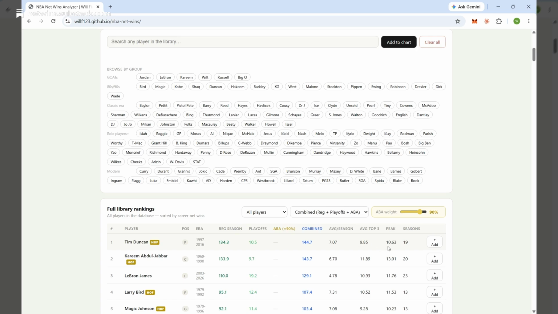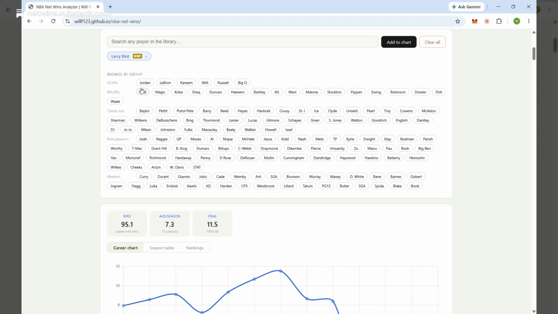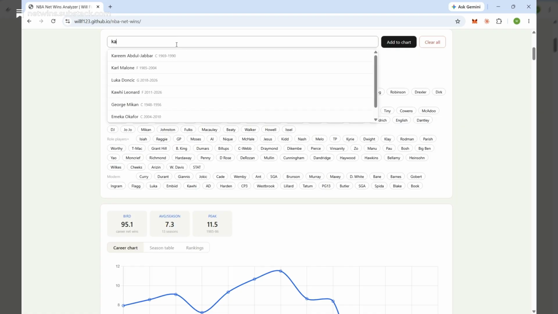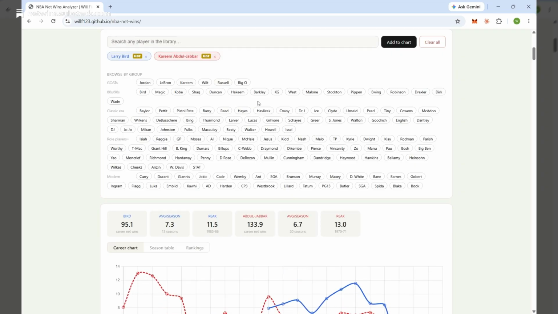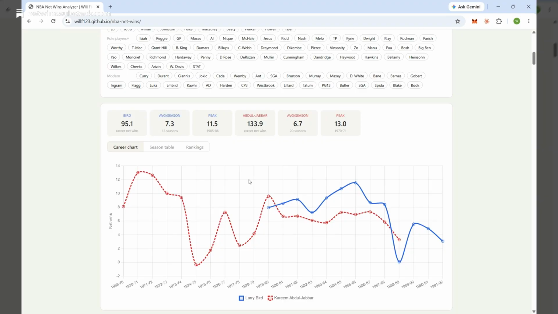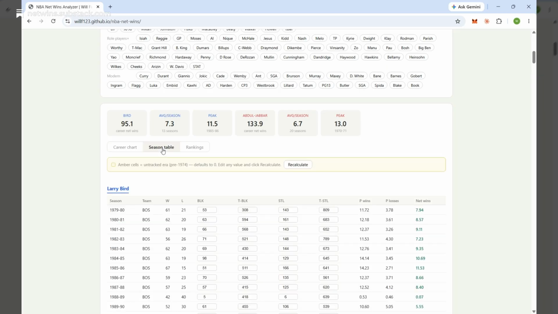You could search for any player in the database, and by clicking on the player above or by typing in the player's name, you can add them to a career chart. And that way you can see the number of wins that they contributed throughout the course of their career. All of the individual seasons are on the season table tab.